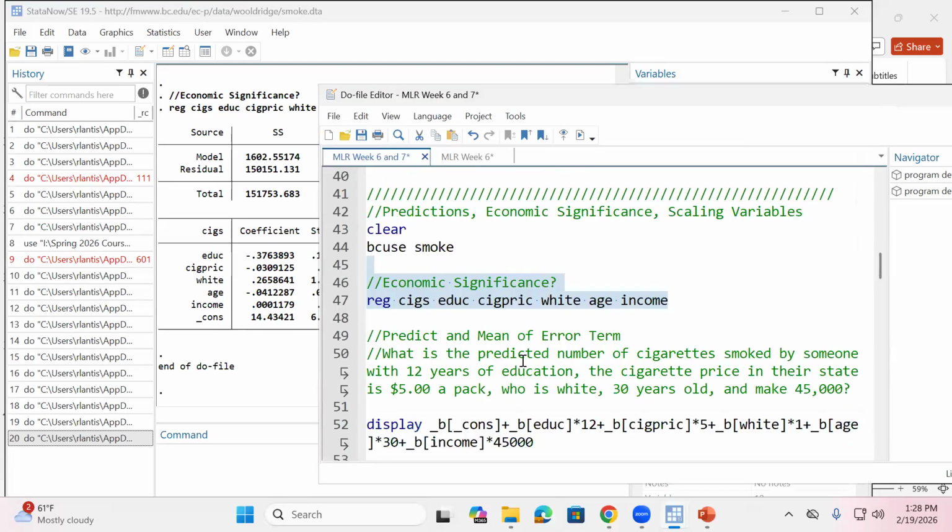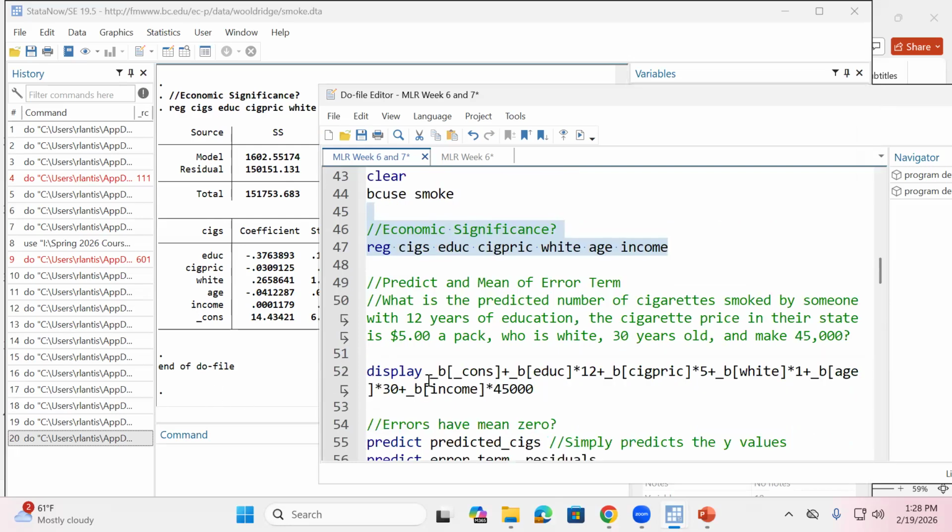What if I wanted to make a prediction? Well, I've now got 5 variables. I'm going to have to do this by hand. I have to worry about what I'm rounding my coefficients to. There's another way we can do this in Stata, and I think I showed you this already with simple linear regression. We can do the same thing with multiple linear regression. So what I'm going to do is simply use this display command.